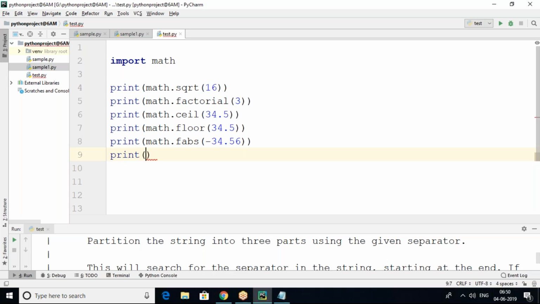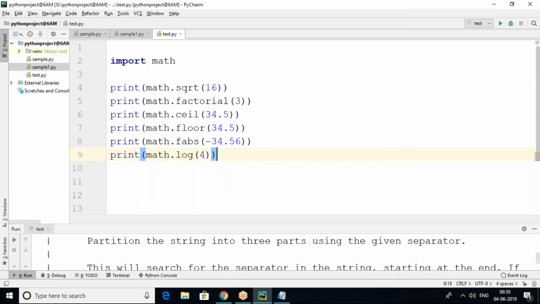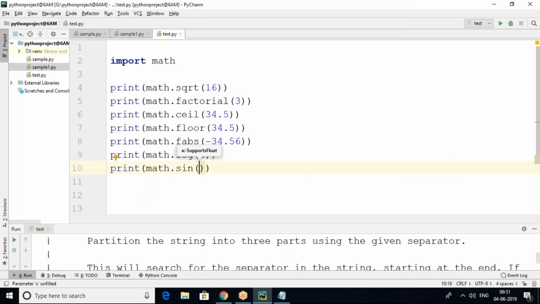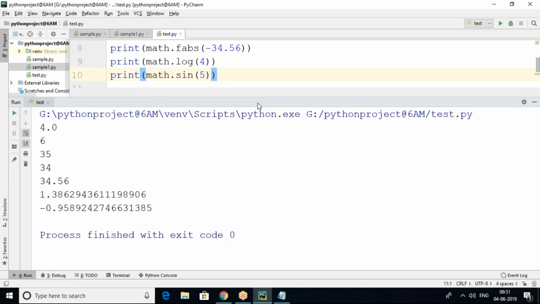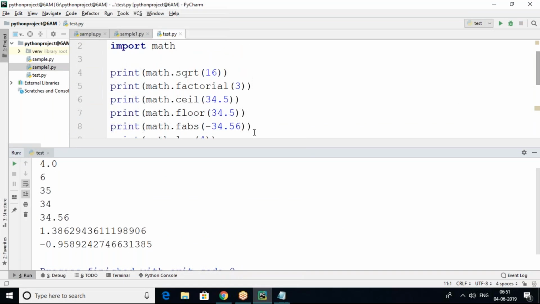Print math dot log of 4, how much it is mathematically. Print math dot sine of 5, like this. So many mathematical functions are there in the math module. All mathematical operations, we can find out like this only. Just for example, I'm showing this example.